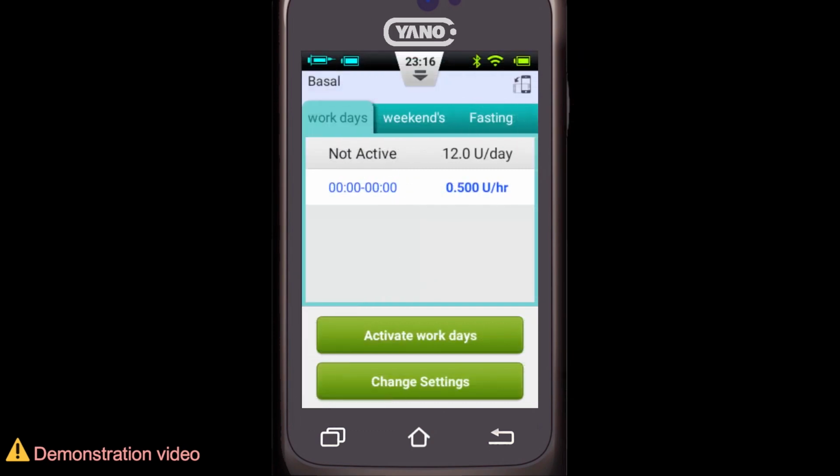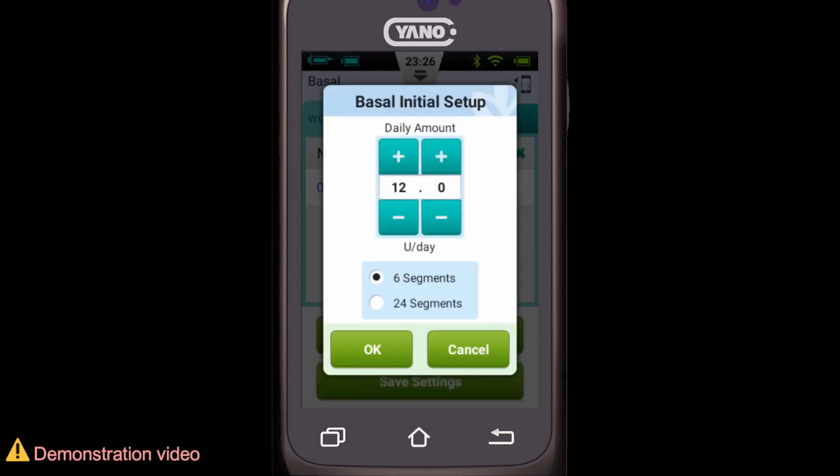Equal pumps provide a quick basal program setup option so that editing the basal program can be done quickly and easily. Enter Edit Mode. Select the top row below the program name. Click on the edit icon. The basal initial setup window will pop up.